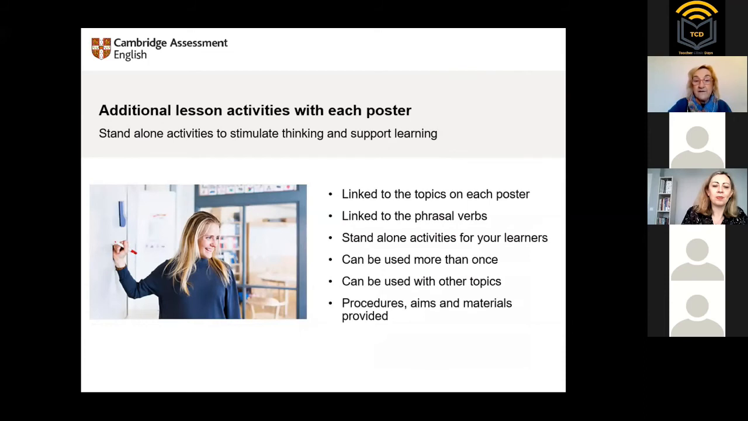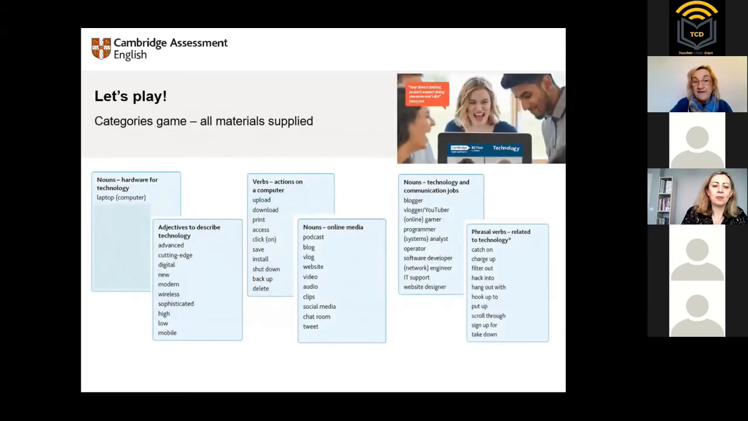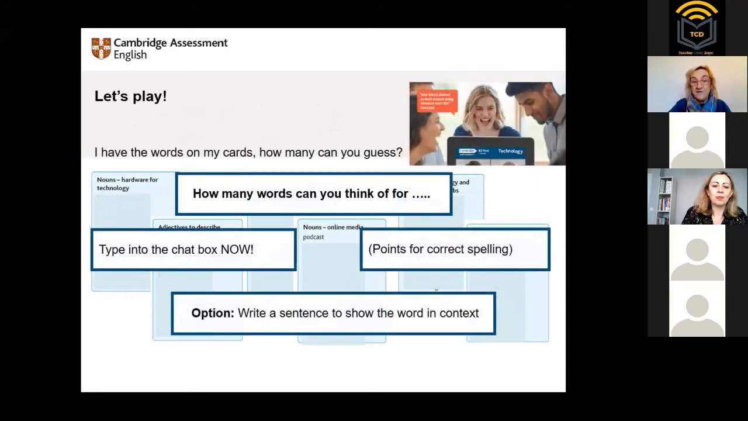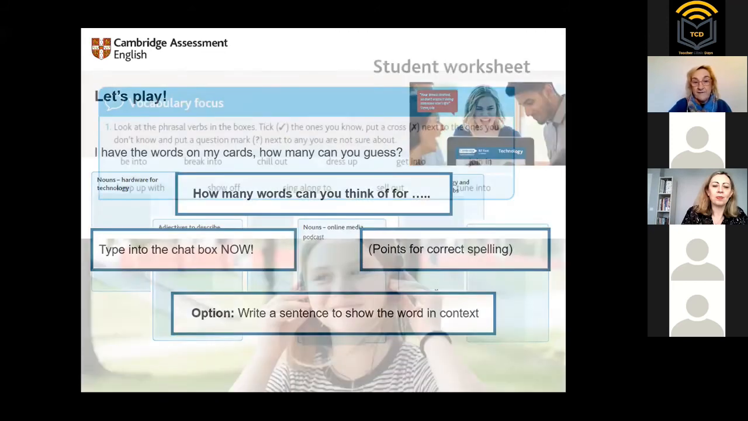Now, I just like to say it's also a basis for students to use as a model to create their own posters. There are materials for playing games. So, for example, the categories game. How many words can you think of for technology? You can get them to write in the chat. You can use spelling, corrects for spelling, writing a sentence, etc. So lots of things around that.